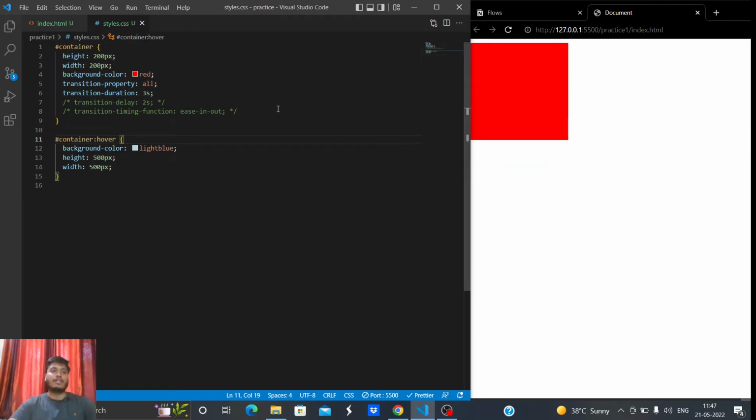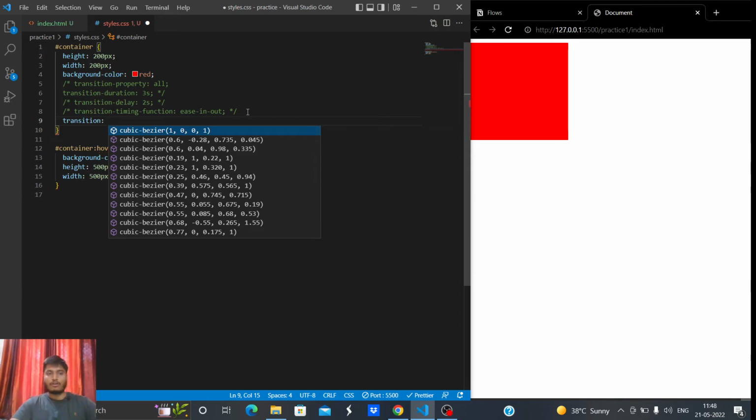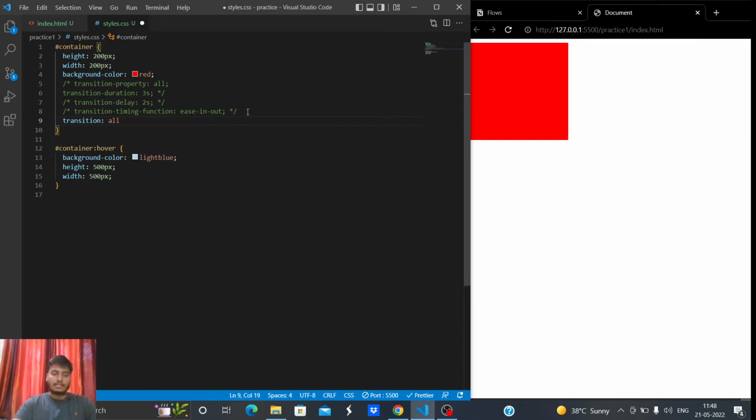And there is a shorthand for this. We don't have to write these 4 things: transition property, duration, delay, and this timing function. We don't have to write all this. We could just use the shorthand property and write this only instead of all of this. We write the transition property first, then the transition duration comes here, then the transition timing function comes here. So let's do it like ease in, and finally the transition delay comes here if we want any delay to happen.